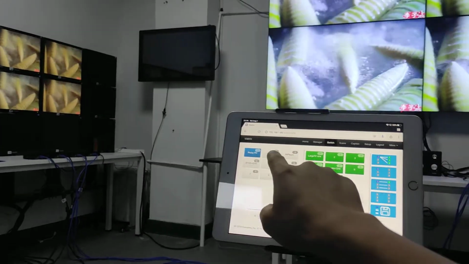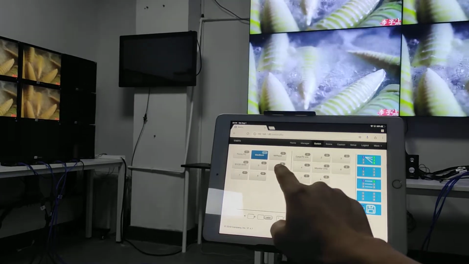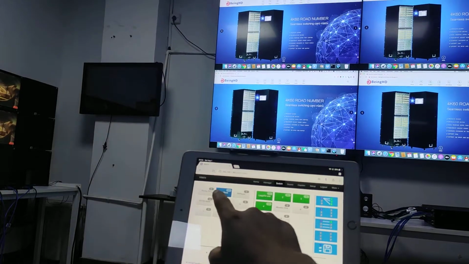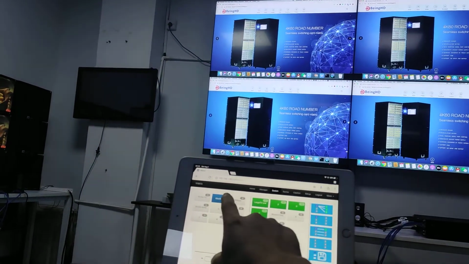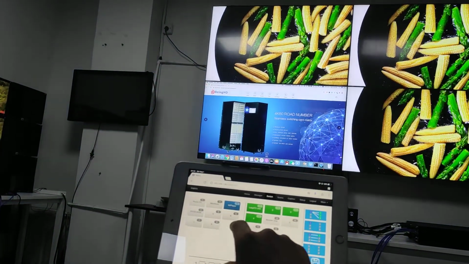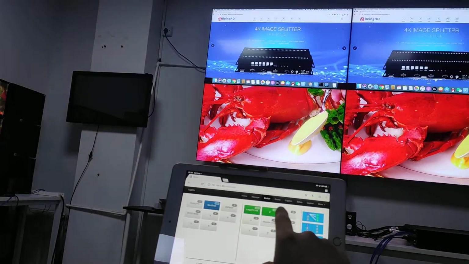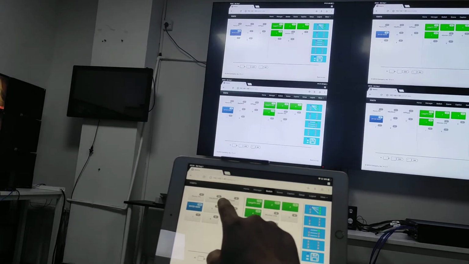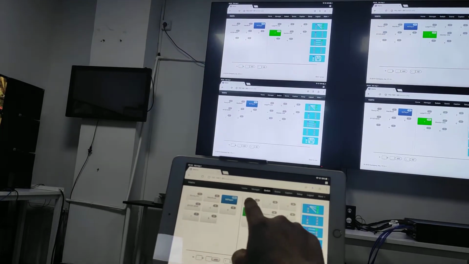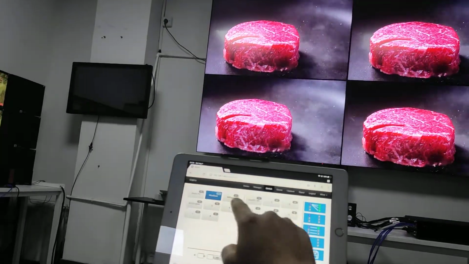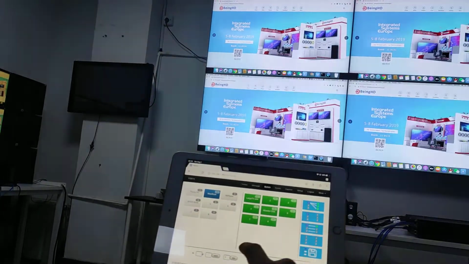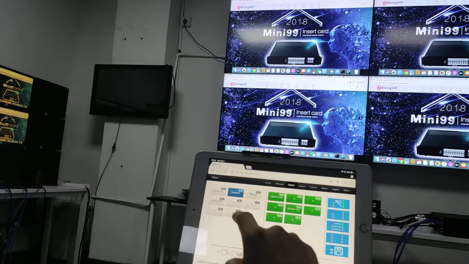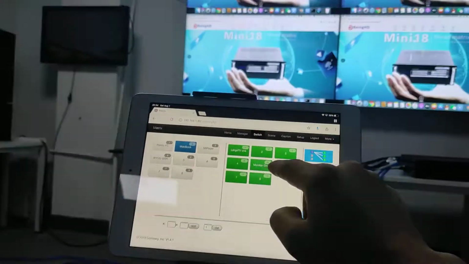So now what we're going to do is we can switch the source one by one. So we already got this 4 changed to a different source. So basically you can see the switching speed is very fast, no black or blue screen during the switching. And this is about the switch.